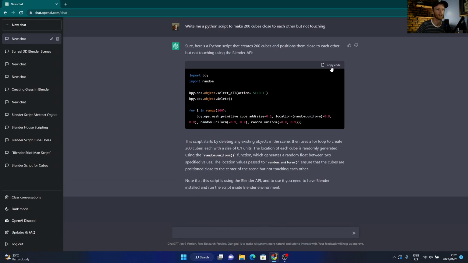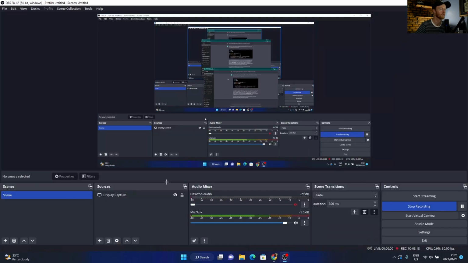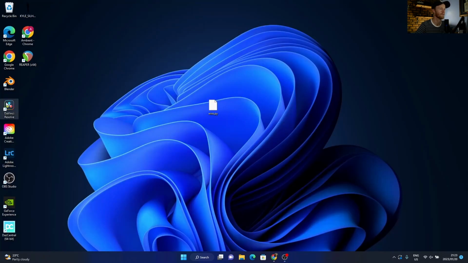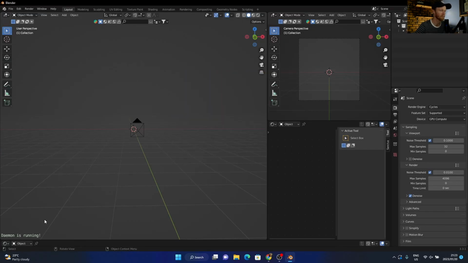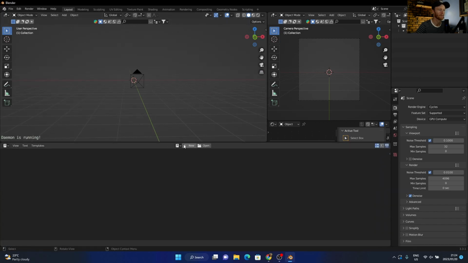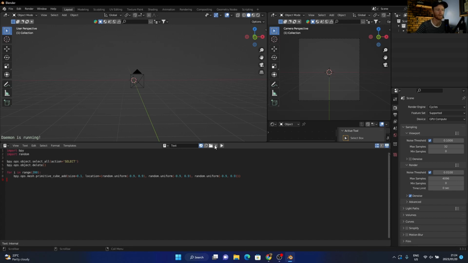Okay, and then all you do is take copy code. And then you just go general like normal. Oh yeah. Text editor. New. Control V. You just paste it and you run it.